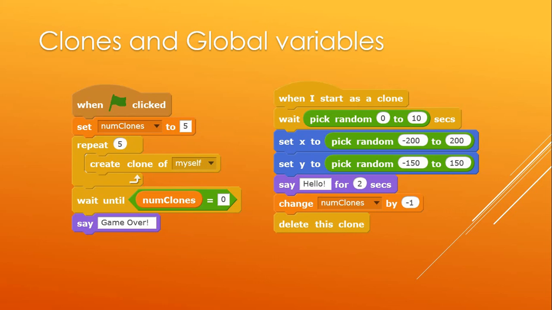As I mentioned before, however, you can use global variables for your clones to be able to communicate with each other. So if you were to run this code, what you'll see here is that we're using a global variable, number of clones. In this case, that value is controlled by the clone itself. So when I start as a clone, you'll see down the second last line of code there, he's changing the number of clones by -1. So basically, as you create a clone, I must reduce the number by 1, so that as the count of 5 reduces down to 0, then finally you see there's wait until number of clones equals 0, and the program is over.